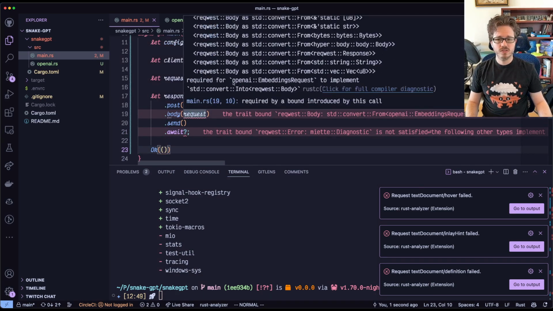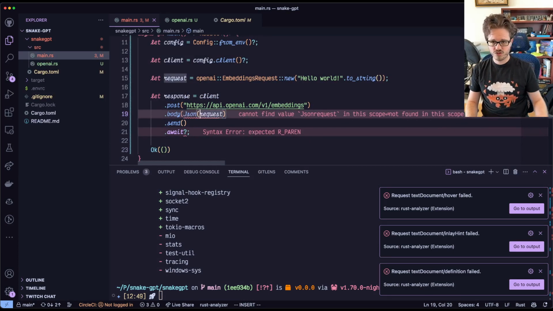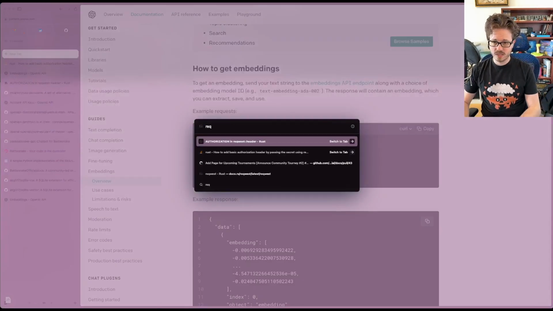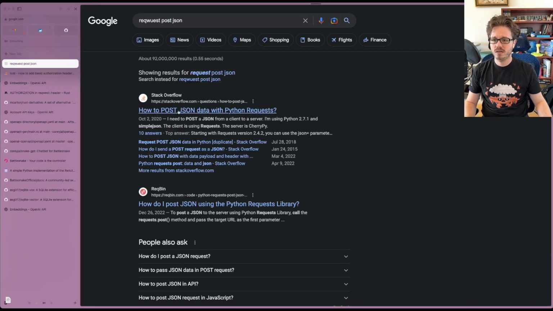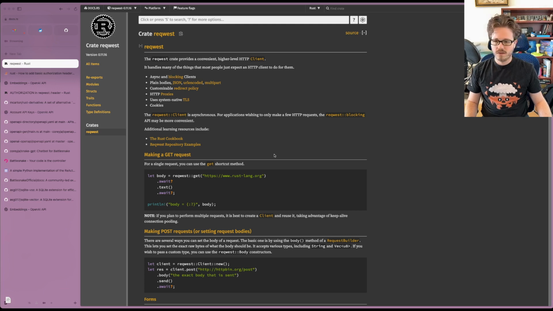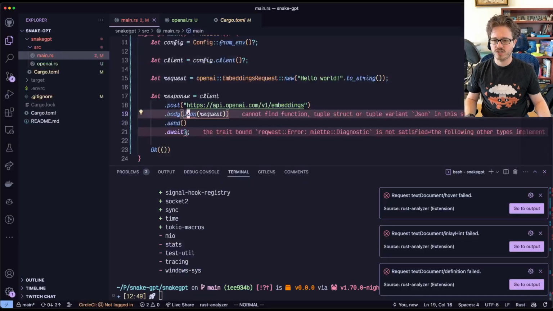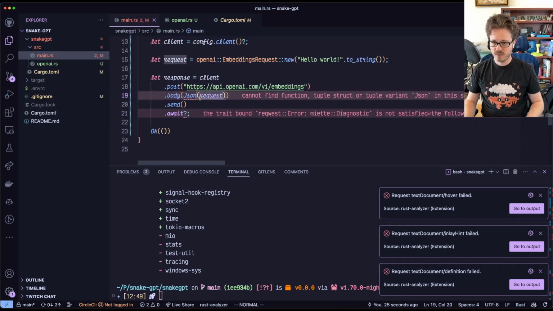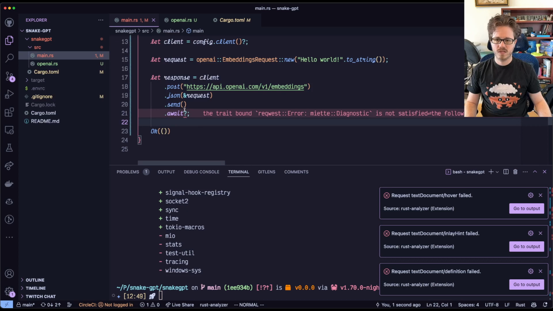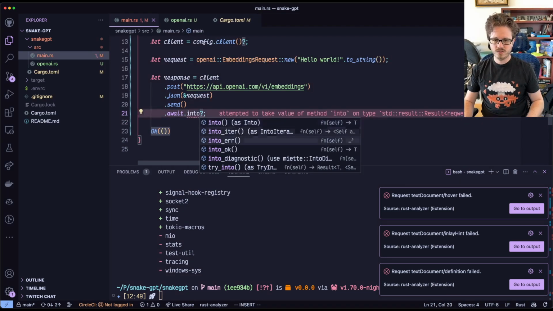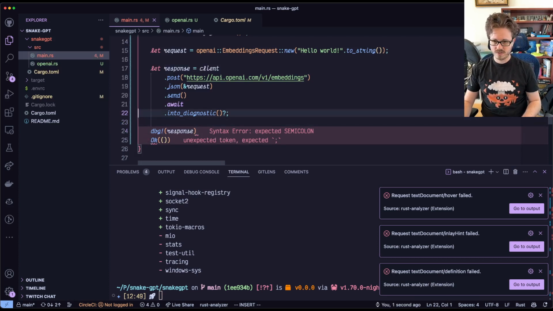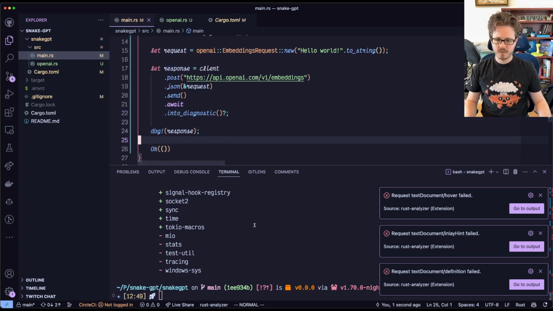Cool. Okay, so this still needs to be, can I just do a JSON of this or something? Request post JSON. Request Rust. Oh, there's just a JSON method. Got it. Undo, undo, undo. JSON. There we go. Okay. Into diagnostic. Awesome. Okay. Debug out our response. Let's see if we can make some requests to the API.